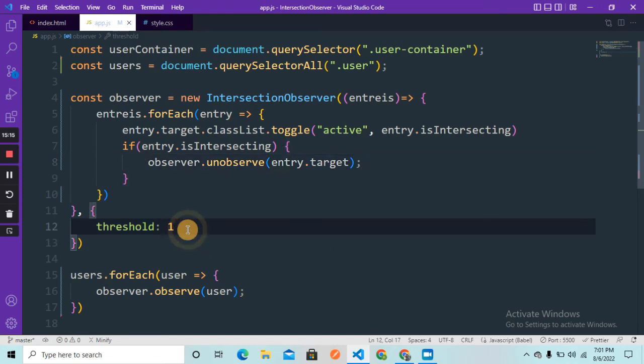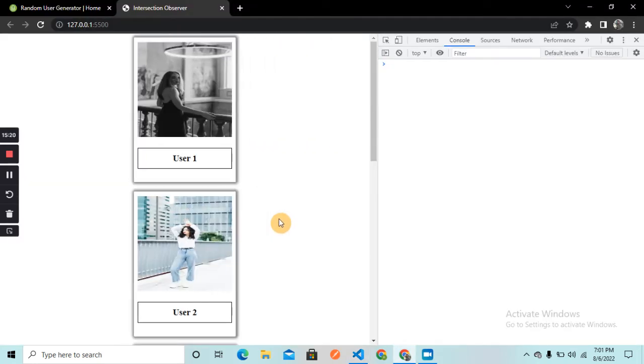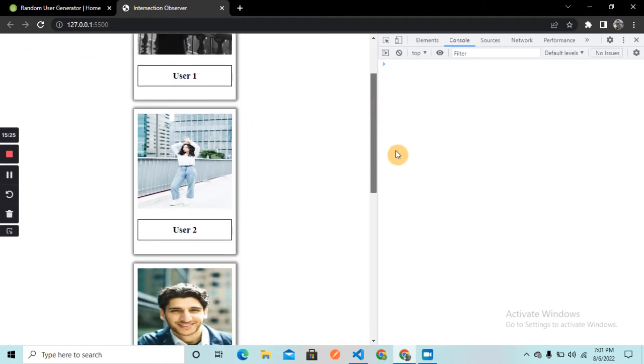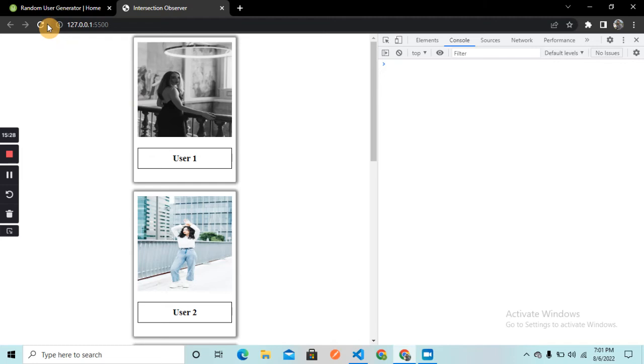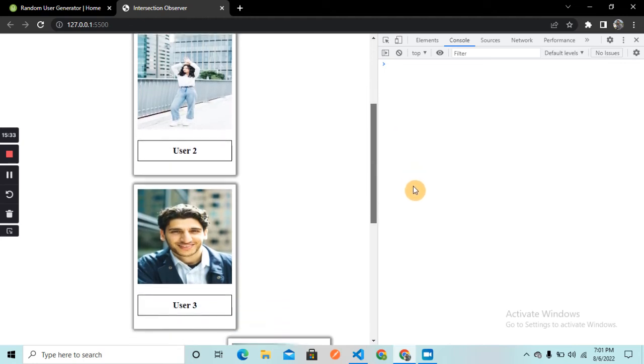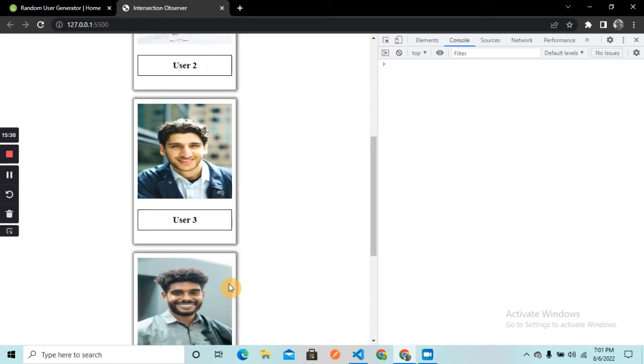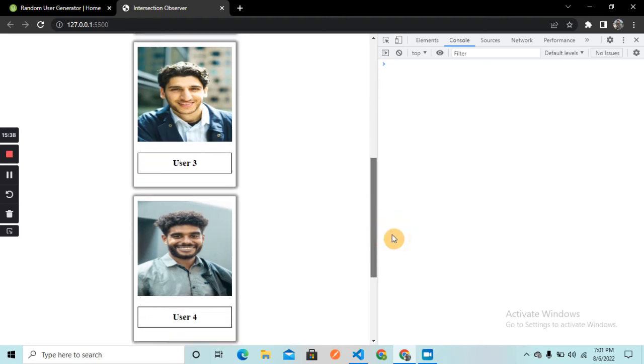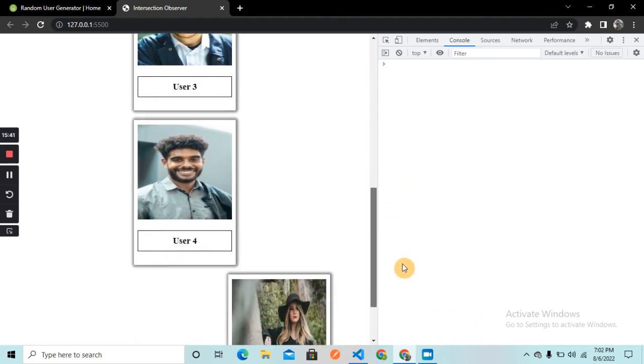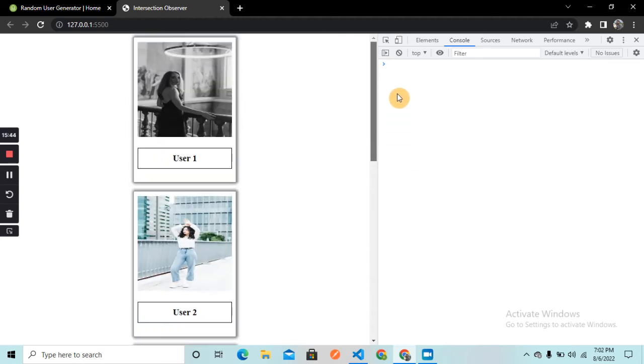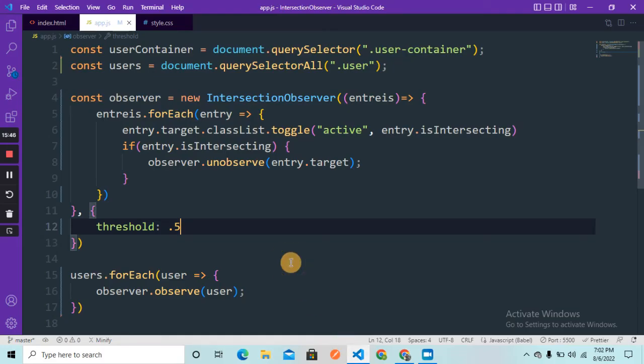So right here in threshold, if I give 0.5 value, then it is going to observe when half of the card is visible on the screen, even if half portion is visible. So like, let me scroll it down. We need to refresh it first. So now let me scroll it down. Now even if the half of the card is visible, it is going to animate. As you can see, even if the half is visible, it is animating in the user 4. Similarly with user 5, once the half portion is visible, it starts animating. So I want to animate it when the entire card is visible, so that's why instead of 0.5 I'm going to give 1 as a value.